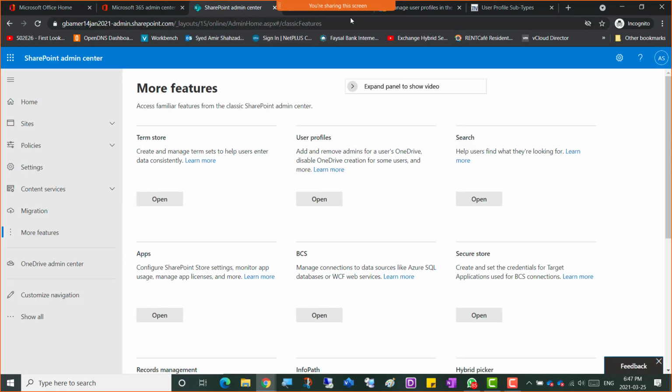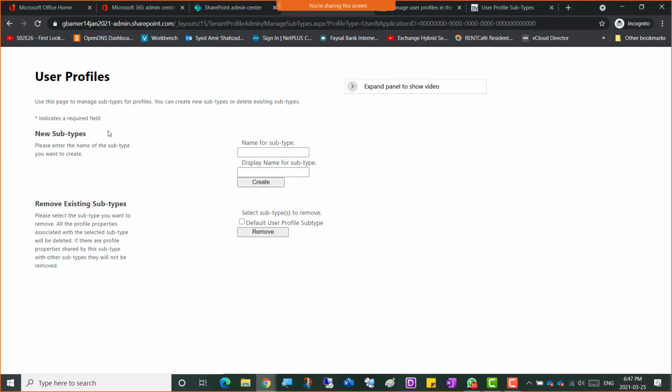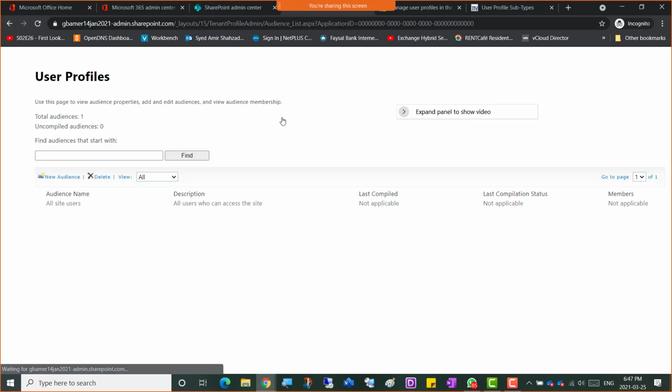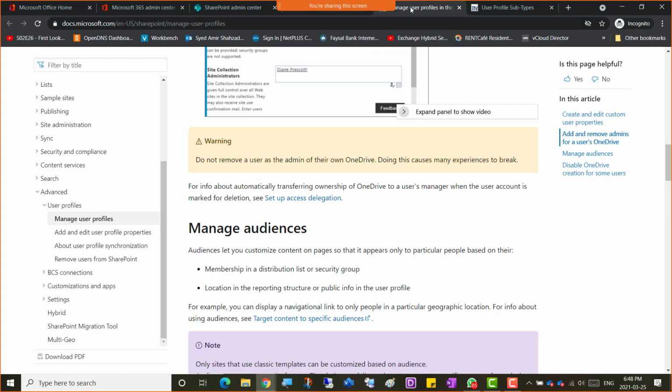I'm going to go back here. Oh, not that back. Okay. And wow, there's no cancel here as well. So nice navigation. So I'm just going to click the back button of the browser. And then there's manage audiences here. So we're going to click that manage audiences. And in the manage audiences, use this page to view audience properties, add and edit audiences, and view audience membership. So what is that manage audiences?